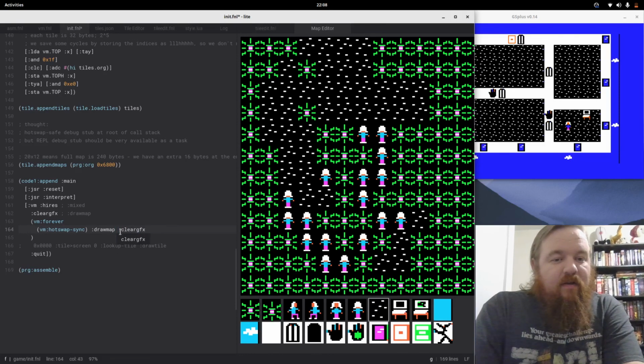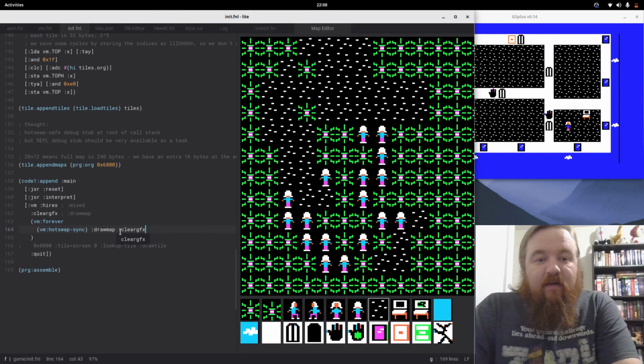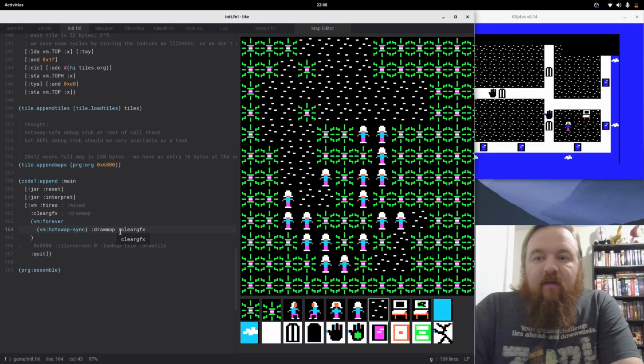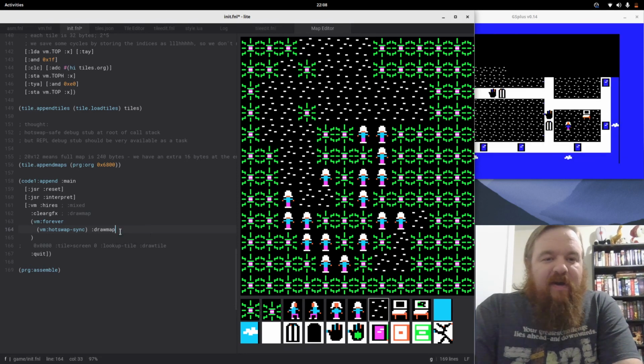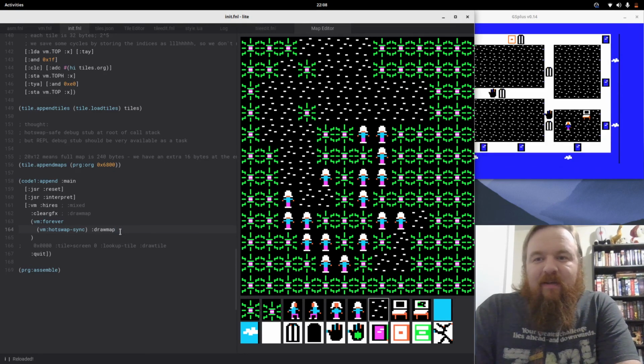This is not something where I'm only reloading tile data. I can say, oh yeah, clear the graphics on every frame, and then that starts running. And I can say, oh wait, that was dumb. That's really crappy looking, and then reload it again, and then it's fine.